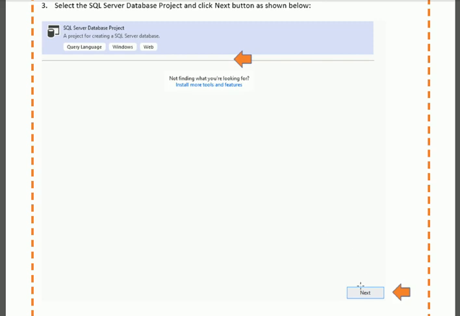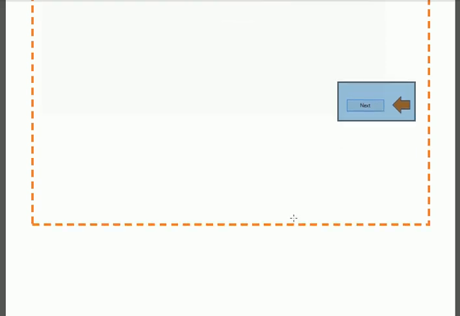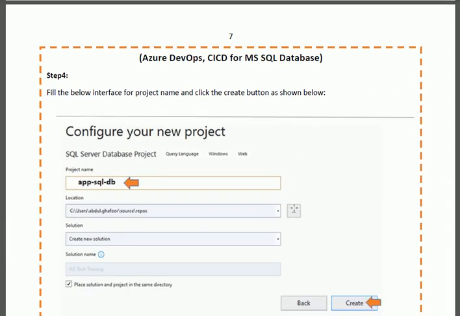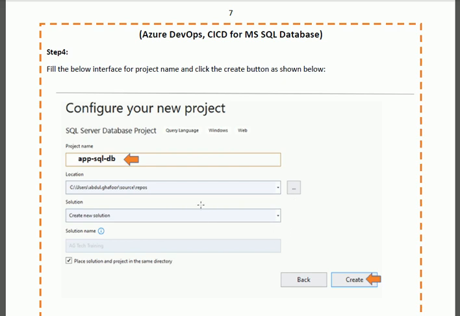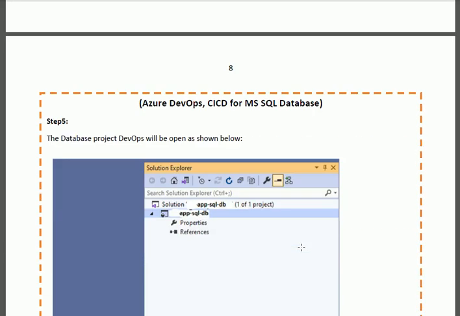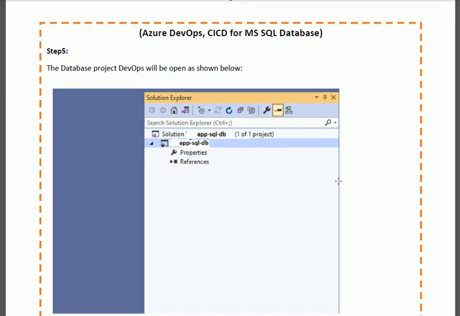Now, after clicking, we shall click the next button. When we click on the next button, we shall get this interface. We shall provide the name of the project, like in this case, App SQL DB. After that, we shall click on the SQL. We shall click on the create button. When we click on the create button, we shall get this interface. The database project will be opened as shown. This is the database project we have opened in Visual Studio.